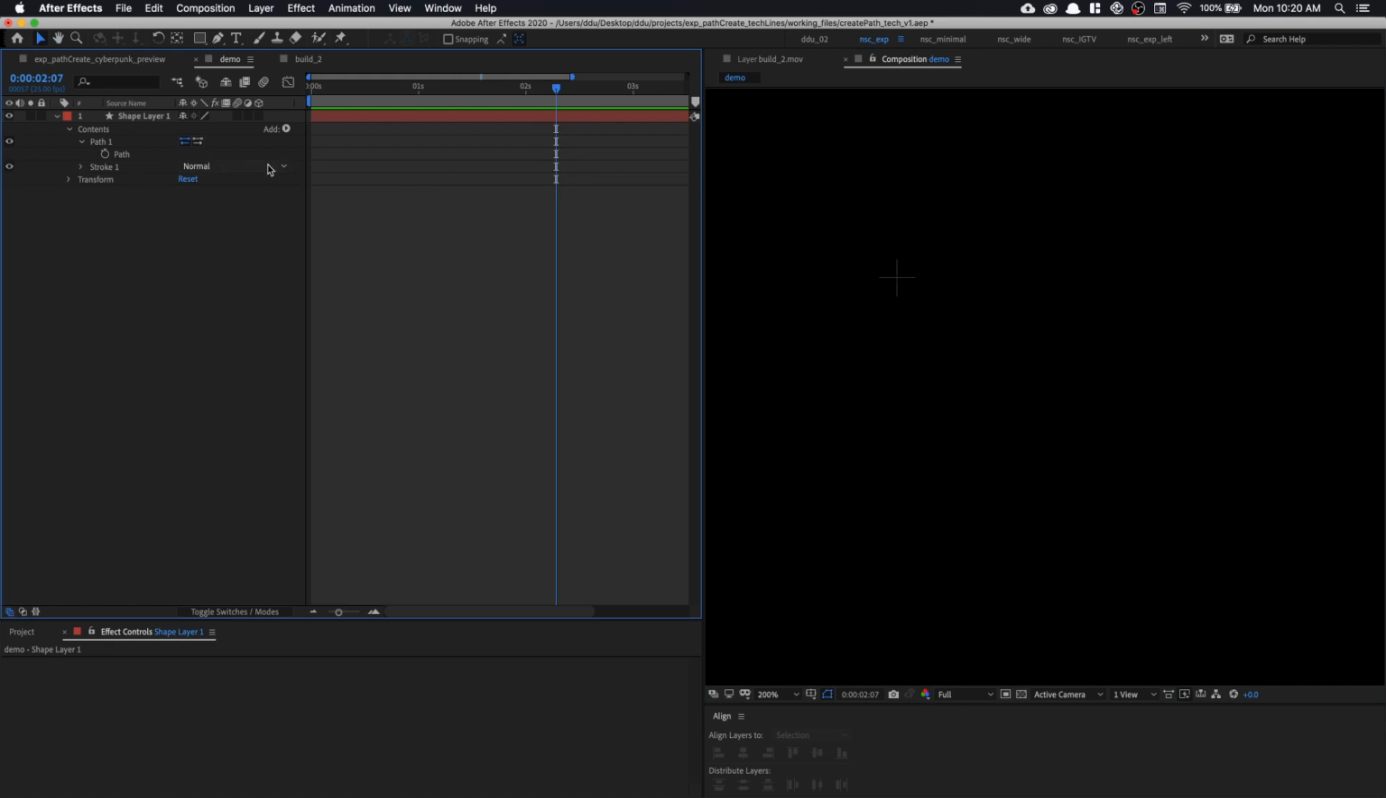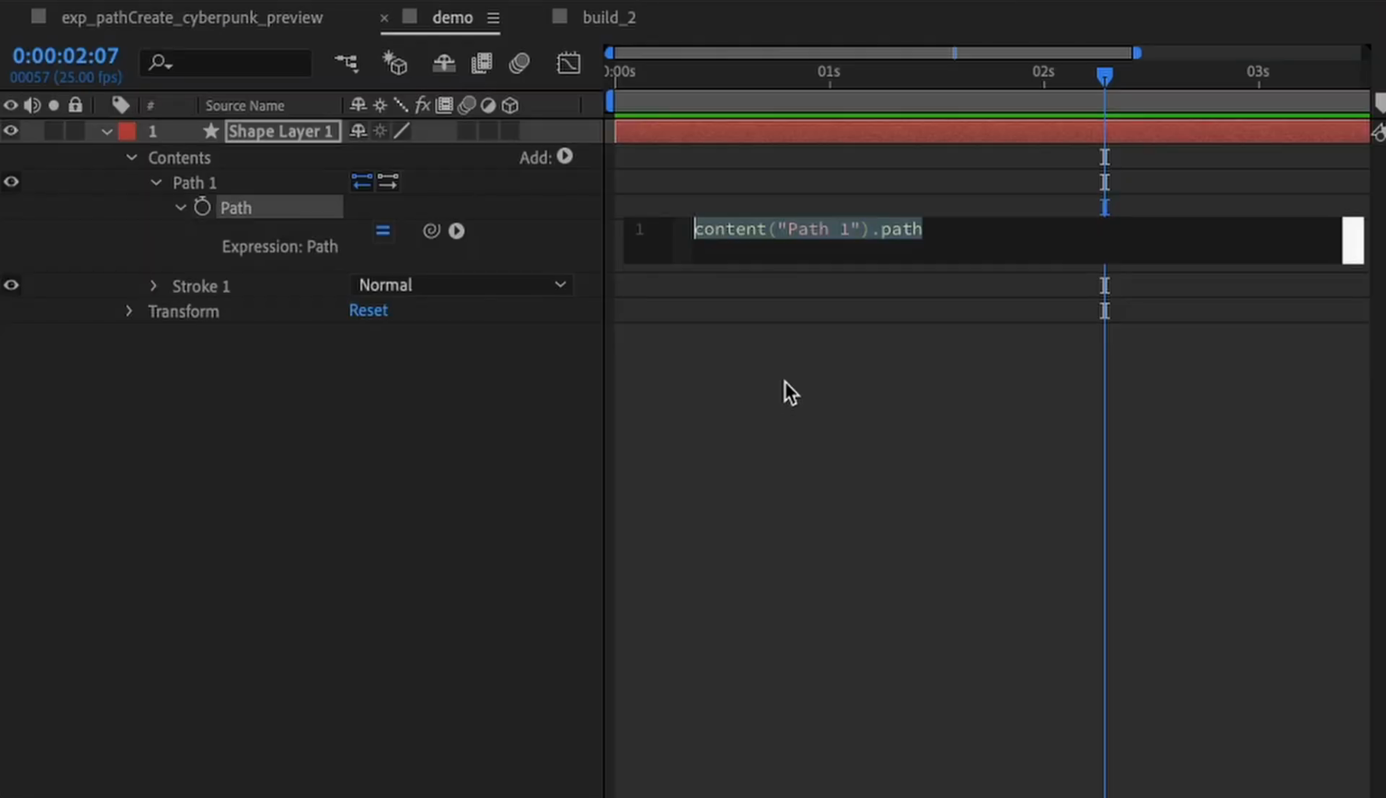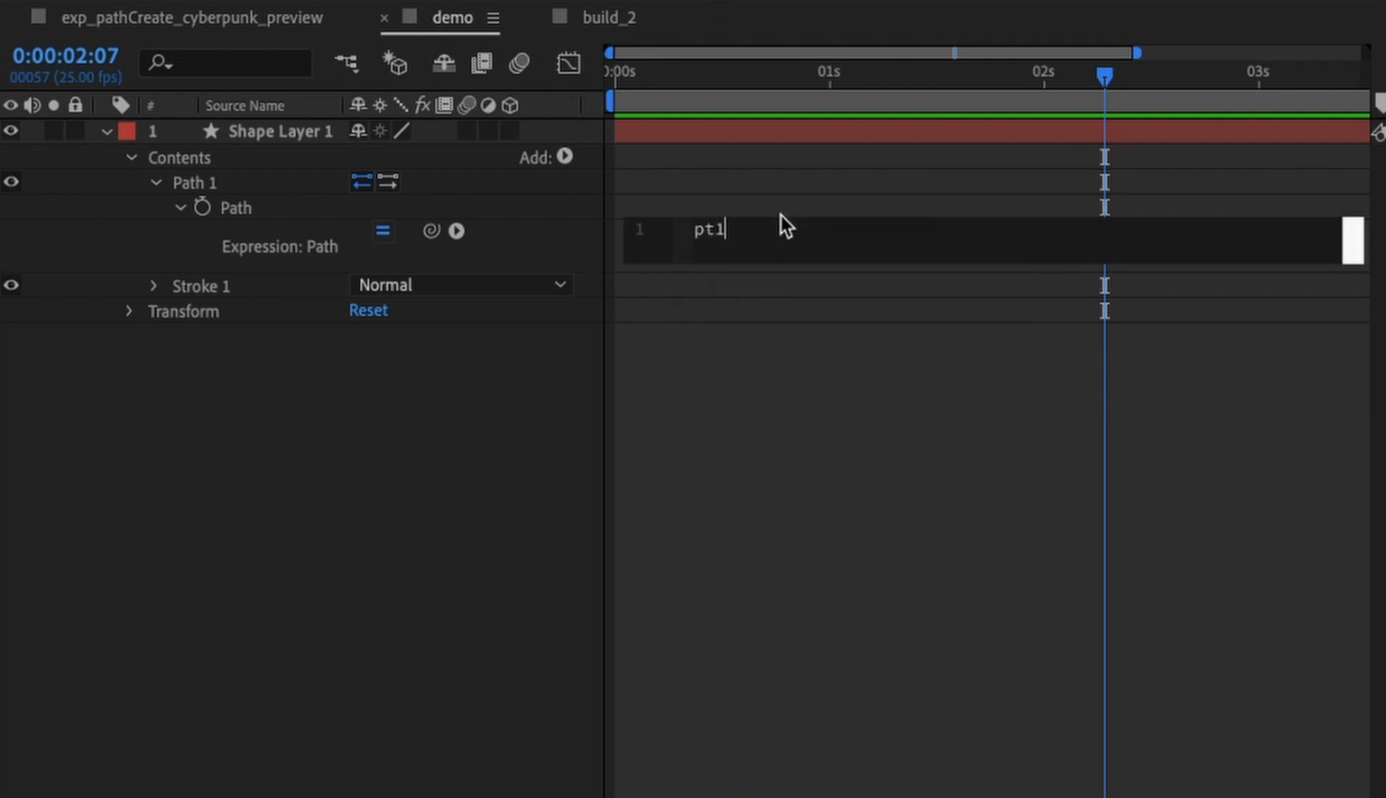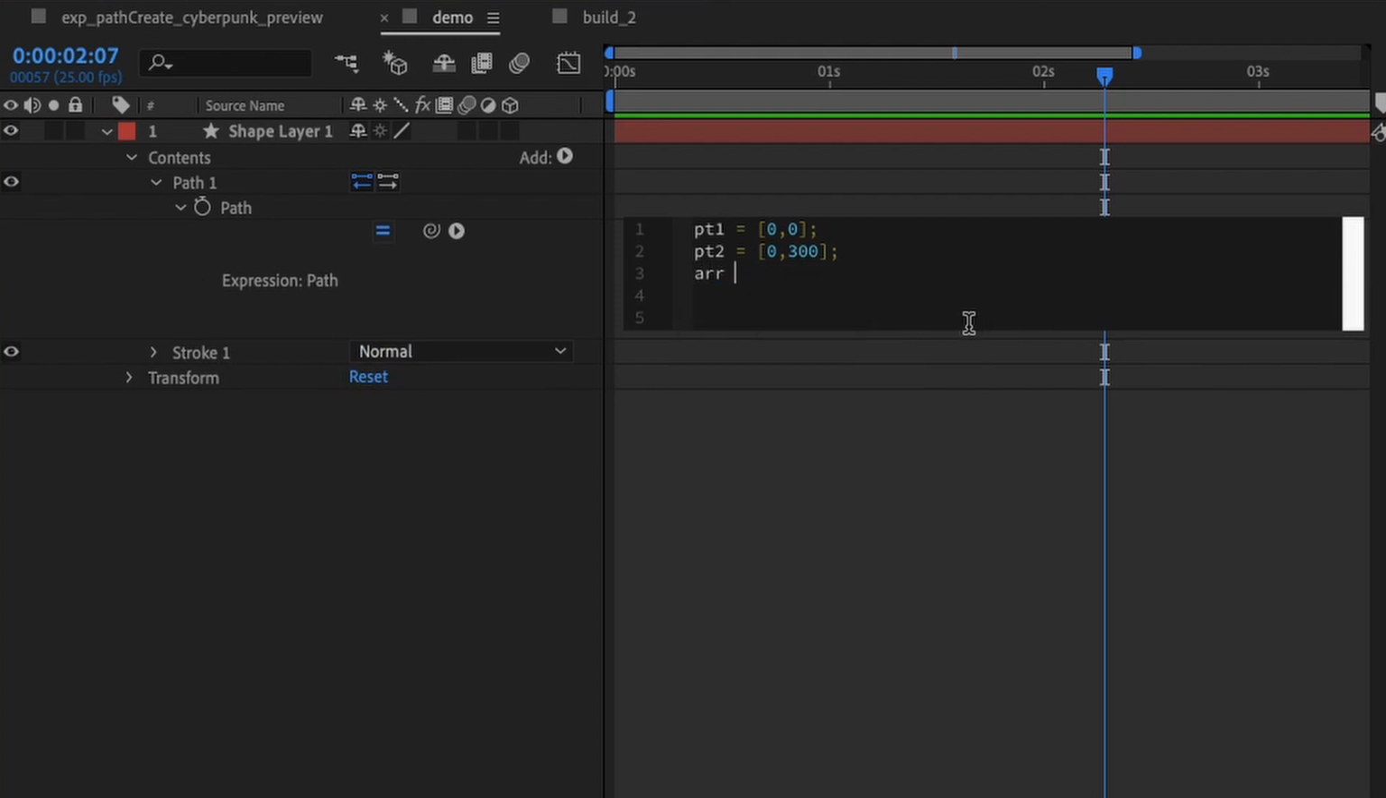And then we're going to do our first exercise, which is just to create a single line in After Effects. So option click on the stopwatch. A line is just simply two points. And we're going to create two variables, called pt1, which is point number 1. The first point will be 0, 0. And then point number 2 will be 0, maybe 300 for the y-axis. And let's put them into an array by creating a variable called arr, and you can type in square brackets, and then type in pt1 and pt2, and then semicolon.